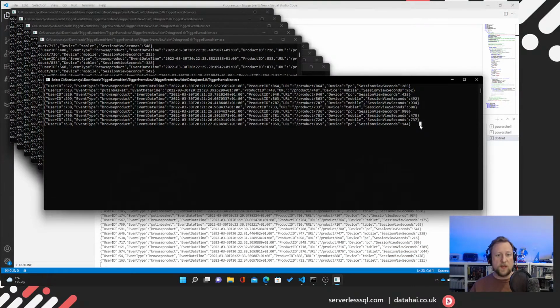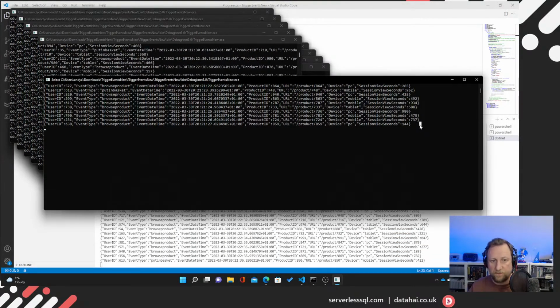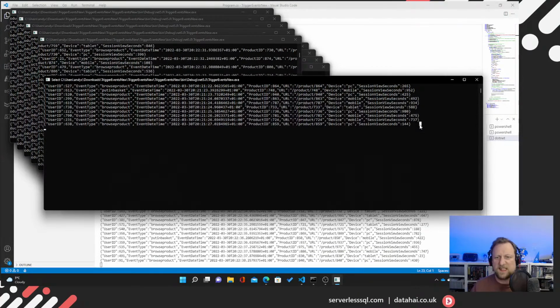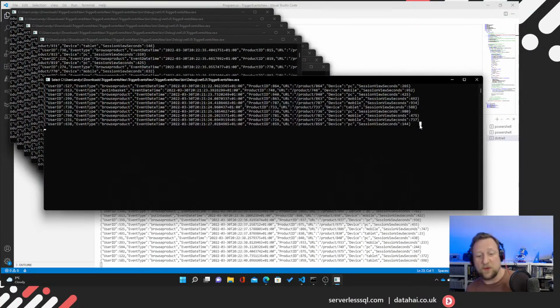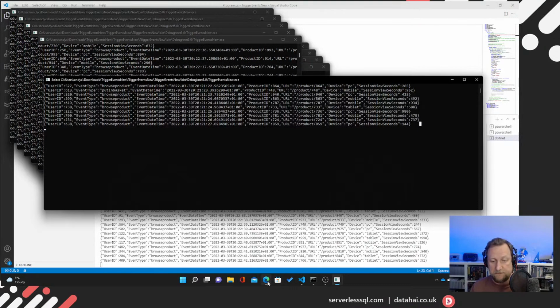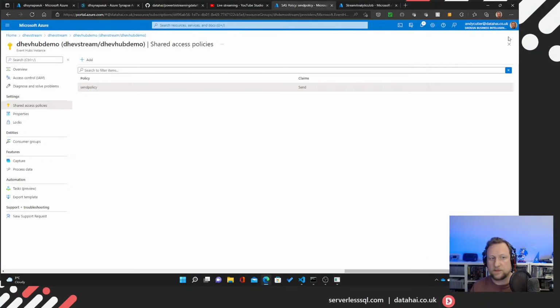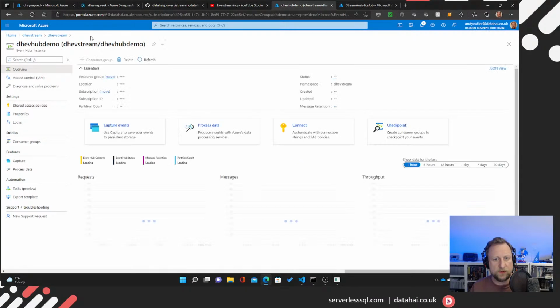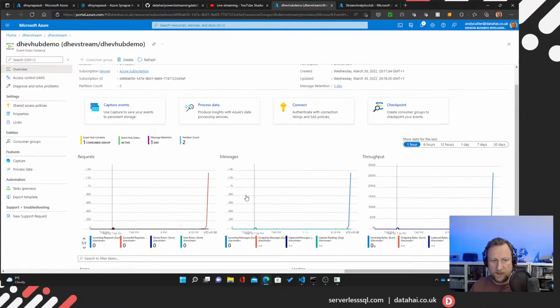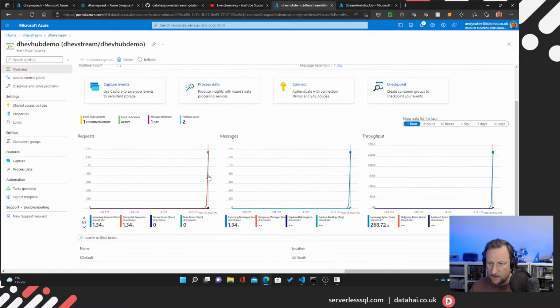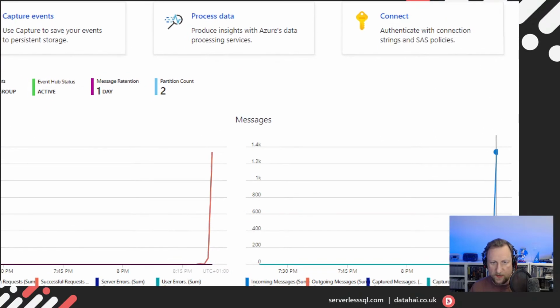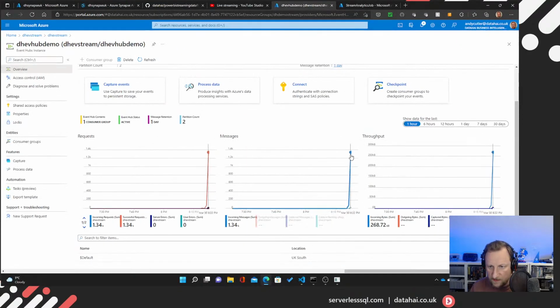All right, so we don't actually need to look at this stream of data anymore, because we're going to go back to the portal. And let's have a look. And there we go. Okay, so we can see some data streaming in. Okay, we've got some messages. Right. So we need to do something with those messages.